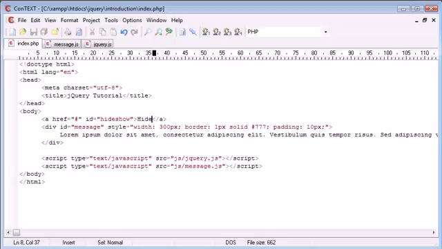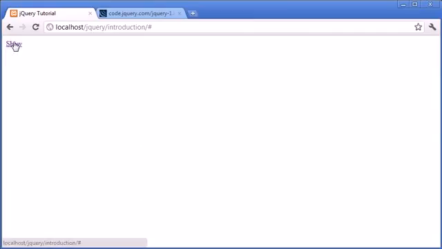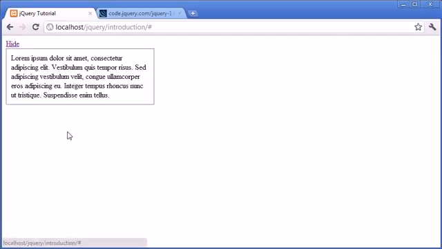So let's just check out how that works. At the moment we've got a hide button. When we click on hide, you can see that the div has been hidden. When we click show, it's toggled back to its original state and it's now visible. And we can continue to do this over and over again.